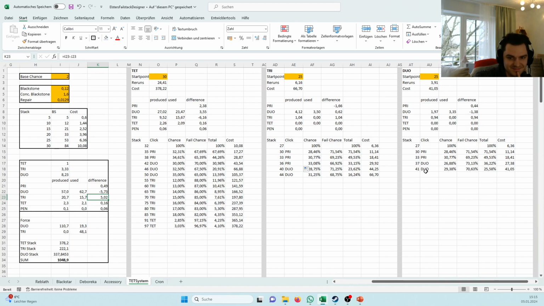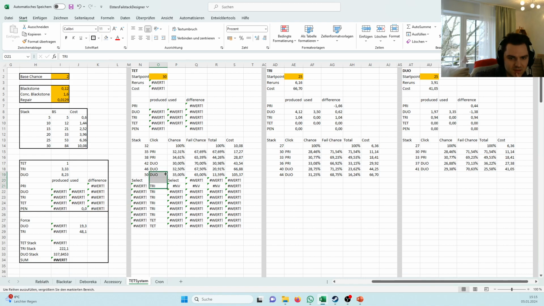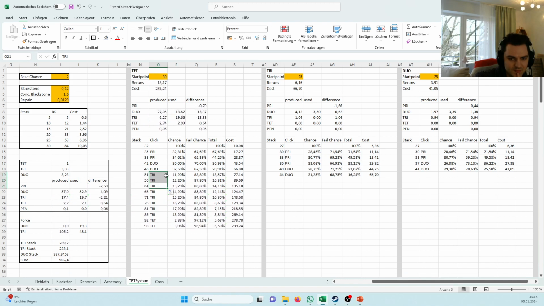So that's a lot, honestly. That's a lot. Maybe like this? That looks more reasonable. It's still really annoying because you create 4 too many duos. Quick explanation: if you create 10 complete fail stack systems, you will have produced on average 40 too many duos. That's way too high. That's really annoying because you have to somehow use them up. But it's good enough for now.